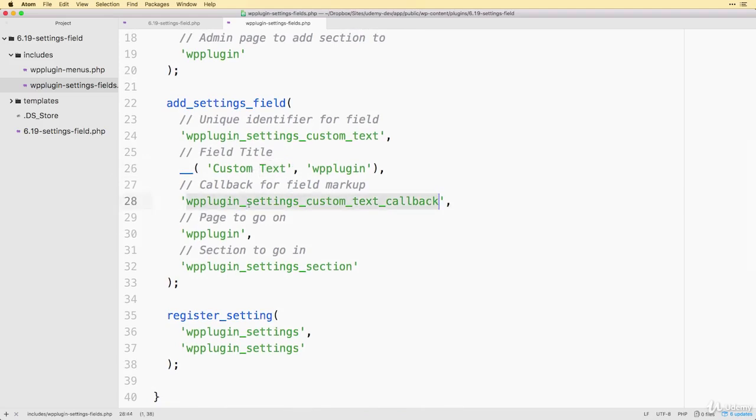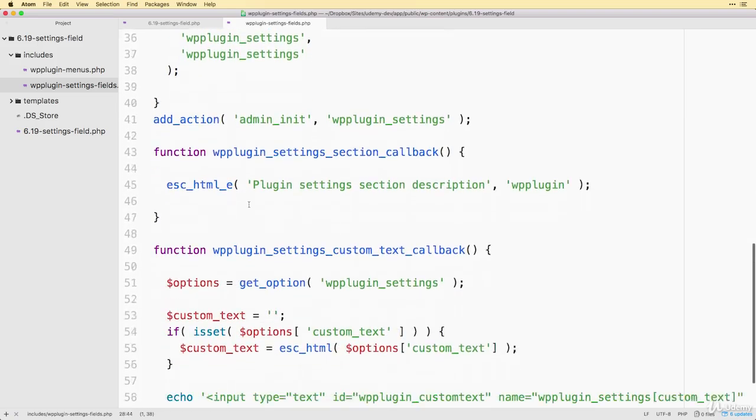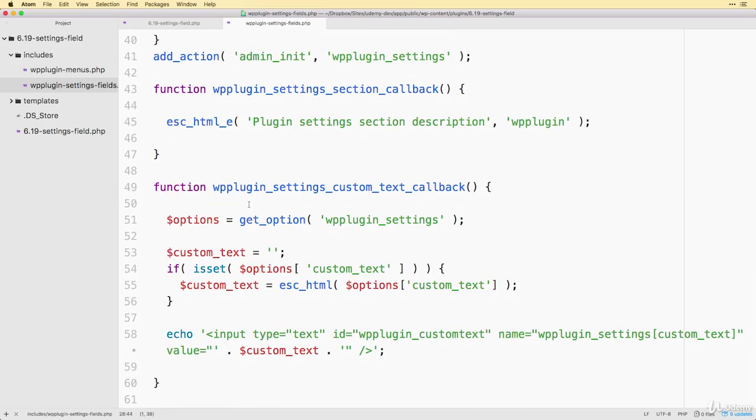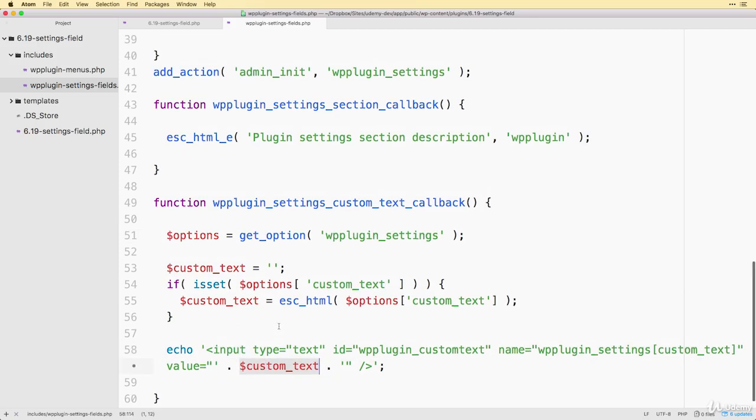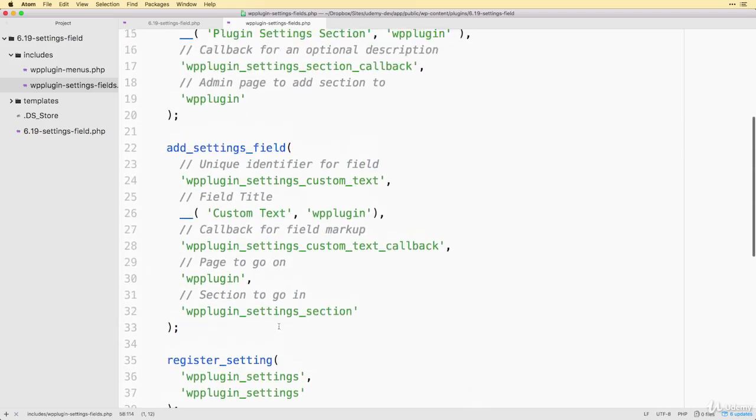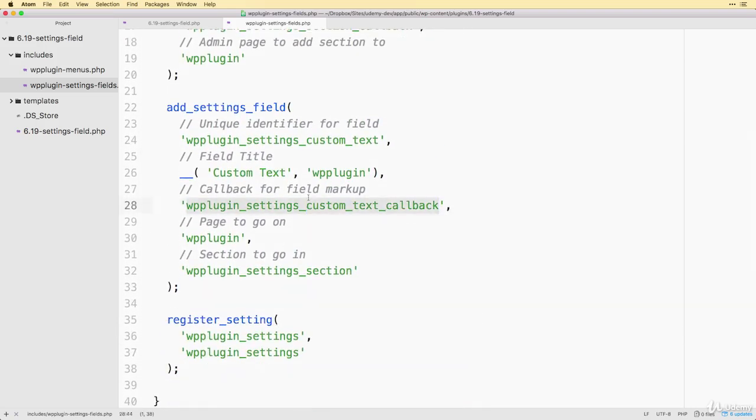Next, we have a callback field for the markup. Now, it would be great if WordPress automatically built us the field that we want, but what we'll see if we come down to this is that we have to do a little bit of work ourselves. We're going to get the specific option that we want, check to see if the custom text is set, and then build out our form or our input field ourselves, including adding the text. So let's come back to this in a moment, but this is just to point out that when we create a settings field, unfortunately, we do have to create the markup for it ourselves as well. And that may change in the future, but that is the case now.